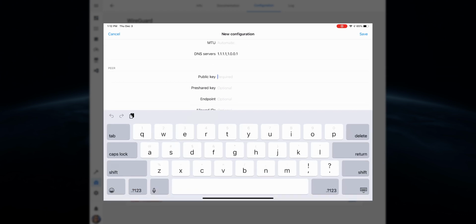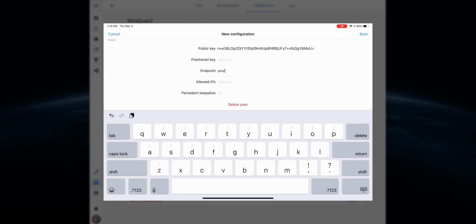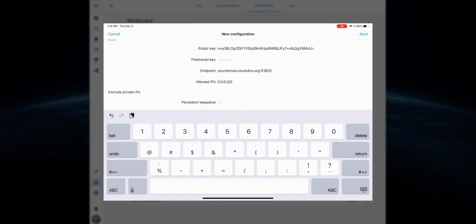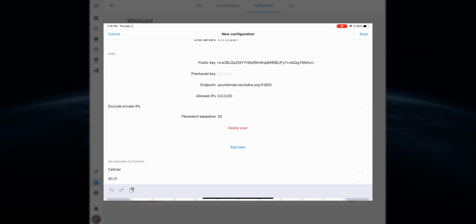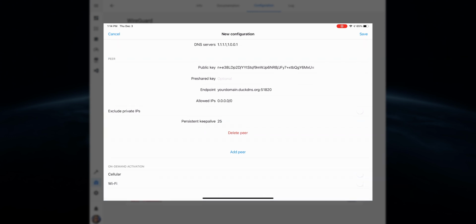Add the server's public key. For the endpoint, add the DNS URL with the WireGuard port at the end. The allowed IPs, set it to 0.0.0.0/0 and set the persistent keep alive to 25 seconds. Below we can see the on-demand activation settings.